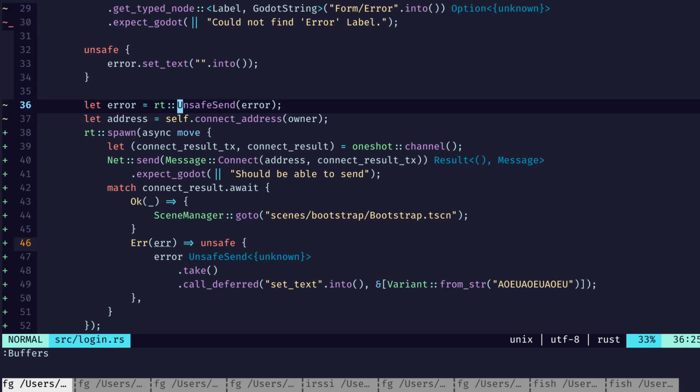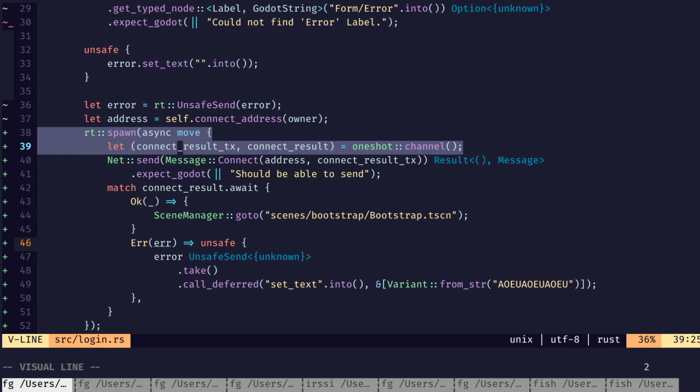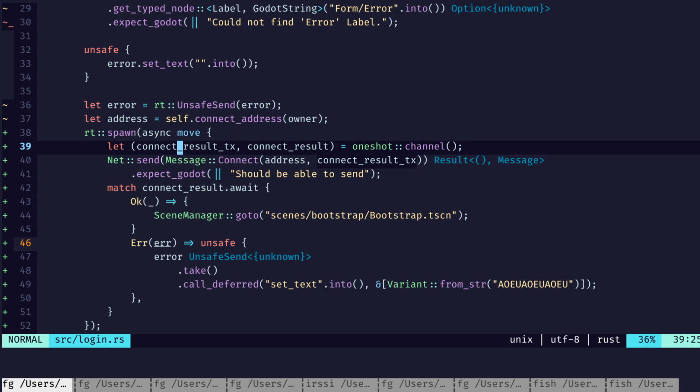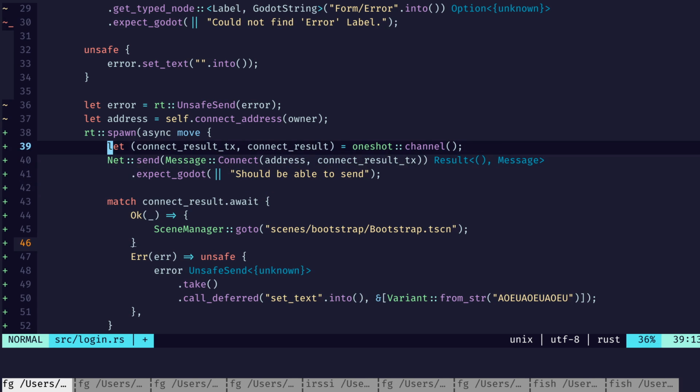So in this case, I wrap the error, move it into here, into this spawn. I'm creating a runtime, a threaded runtime, trying to get this so that I can do some async stuff here. I create the one-shot channel for the response on this.